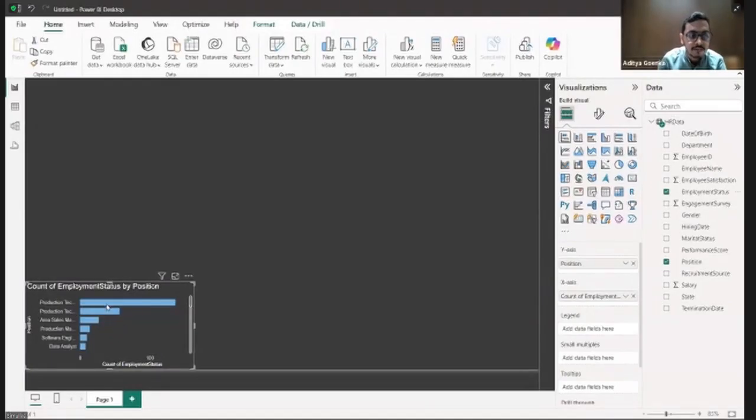For production technician 1, we have a count of employment status as 137. So 137 people are production technician 1, and 57 people are production technician 2. Then area sales manager 27. Like this, we have gotten the count for every such position over here. Agree with me? Yes.